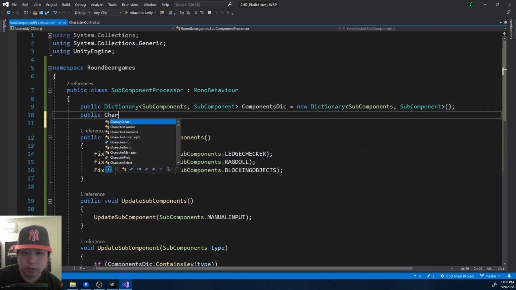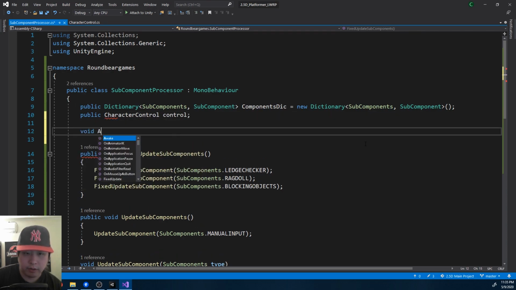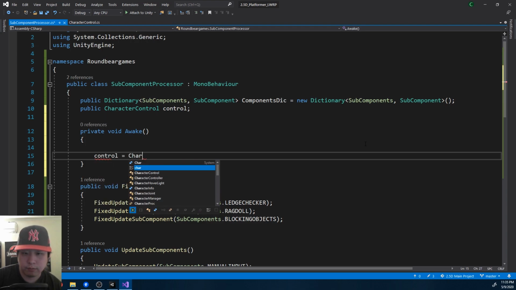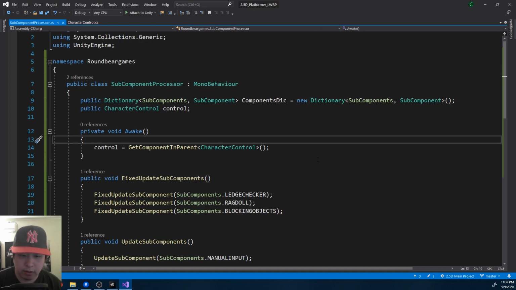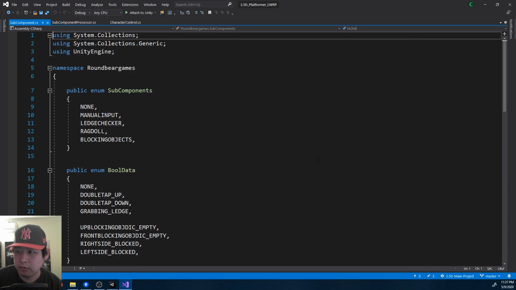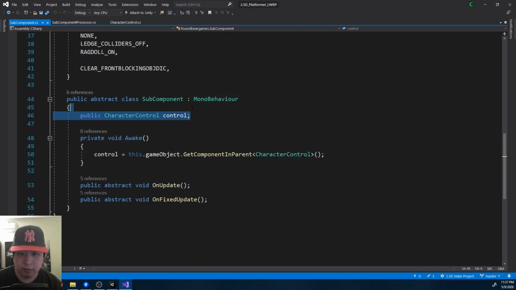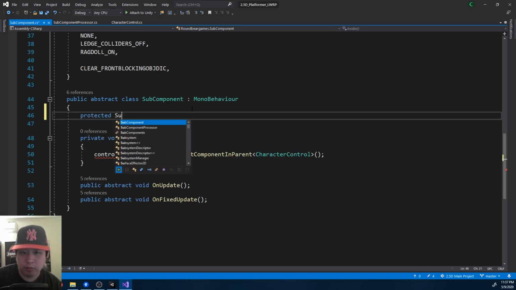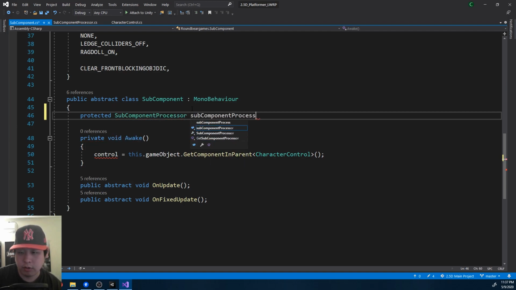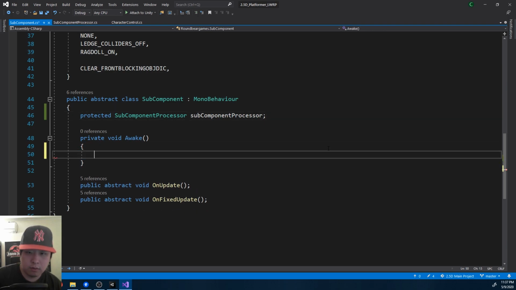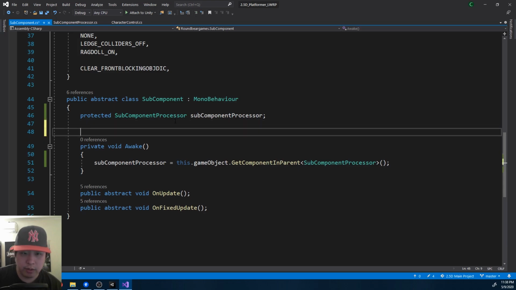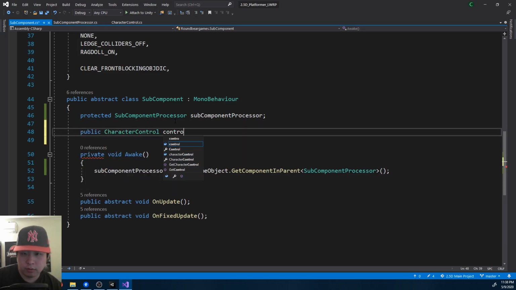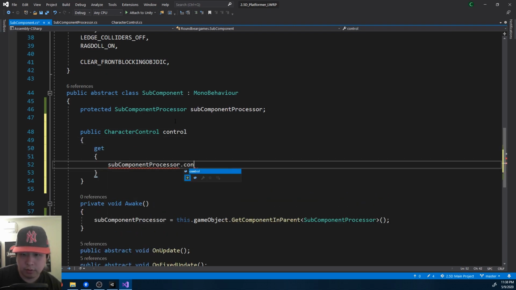I want the processor to have access to character control. In the beginning of the game, we look for the character controller. Get component in parent, character control. And every subcomponent will have access to the processor. So Control T, subcomponent. And instead of the character controller, we'll just have the subcomponent processor. In the beginning, we look for it. Get component in parent, subcomponent processor. For the character control, they used to be here. Let me just create a return. Control get, we look at the processor and return that controller.